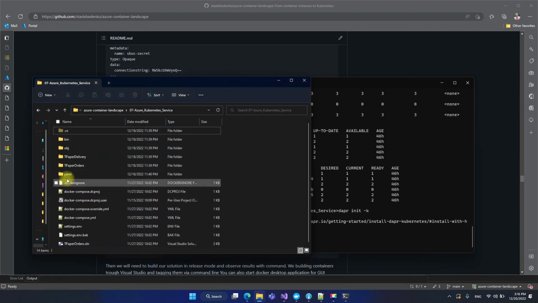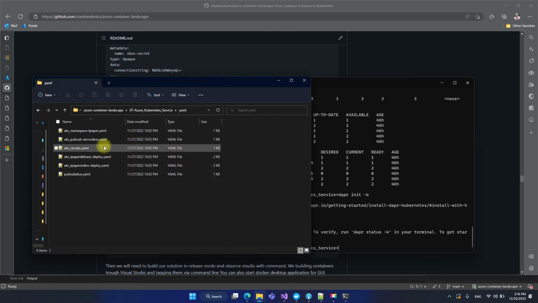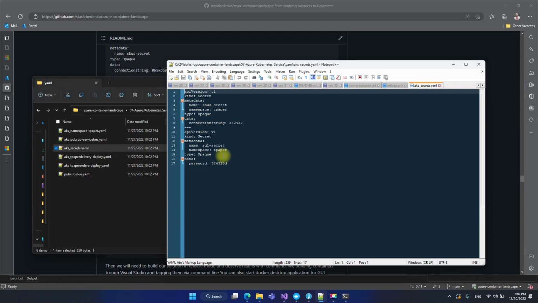and we're still in this folder, and we would need to do the secret file. As you can see, there is a connection string for the service bus and a password for the SQL. We need to put them as base 64. Obviously, you need to use the Azure Key Vault, but for simplicity of this workshop and avoiding extra dependencies, we're doing this via secret file.